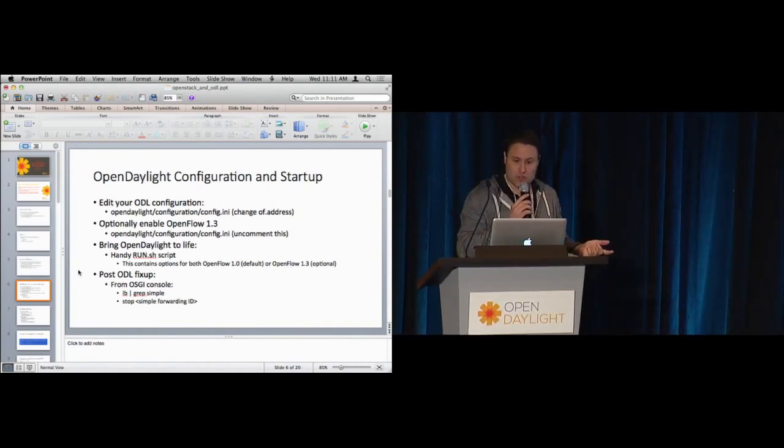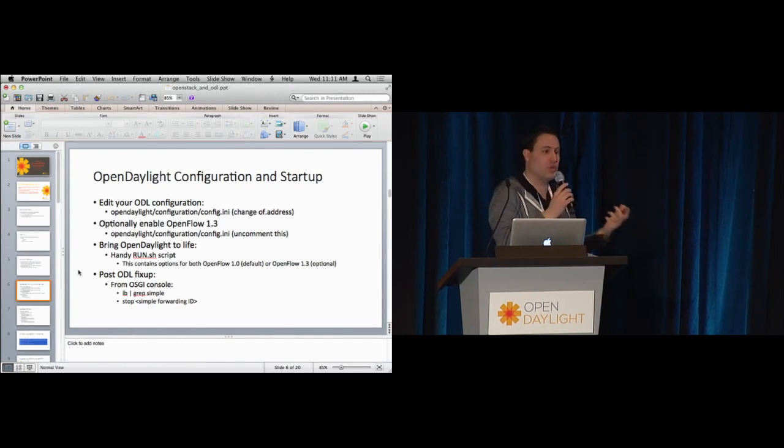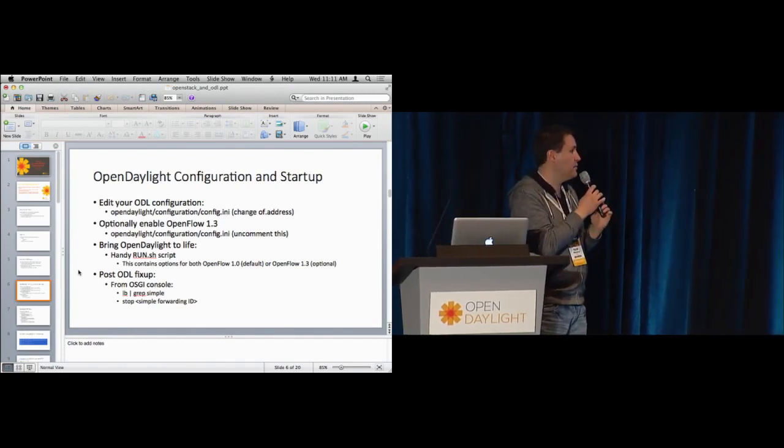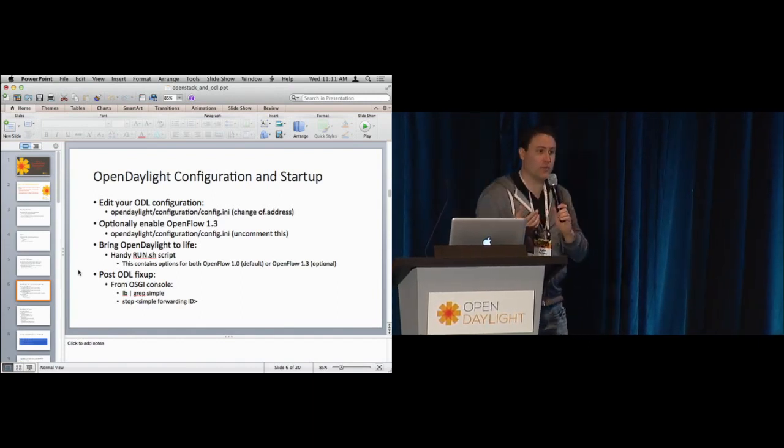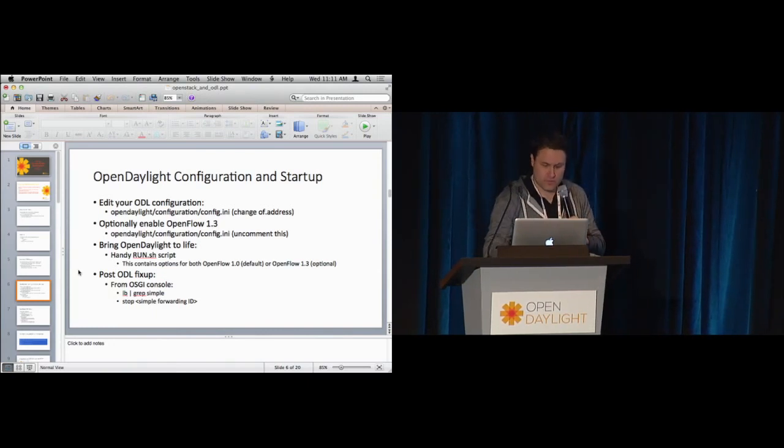You can also configure an IP address if you have a multi-homed host, so OpenDaylight will bind to a specific interface.